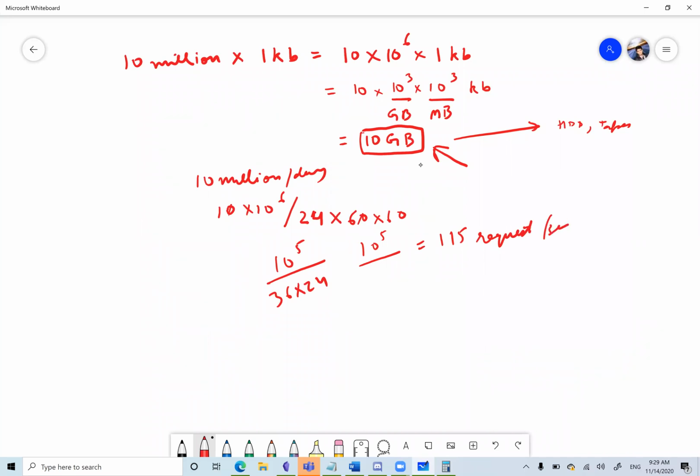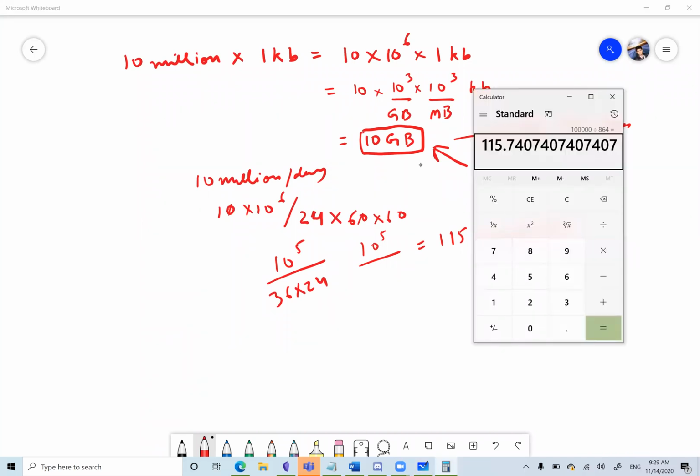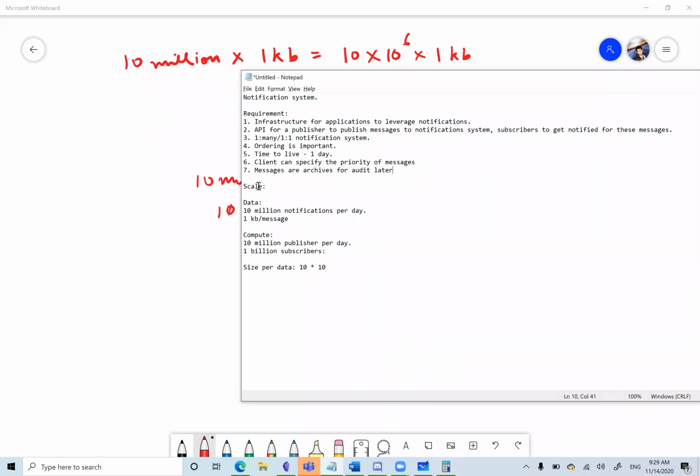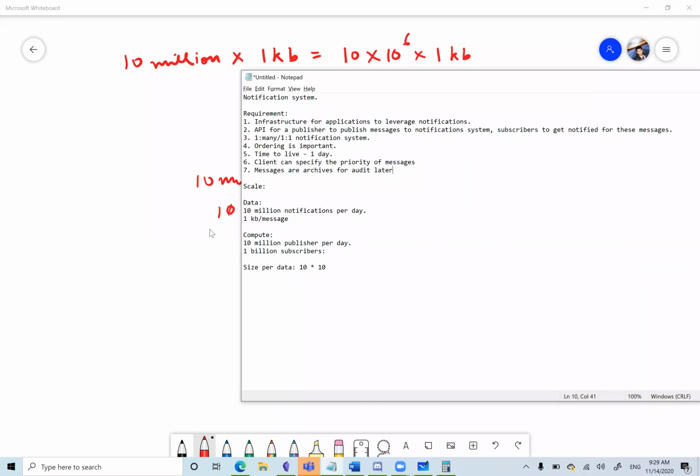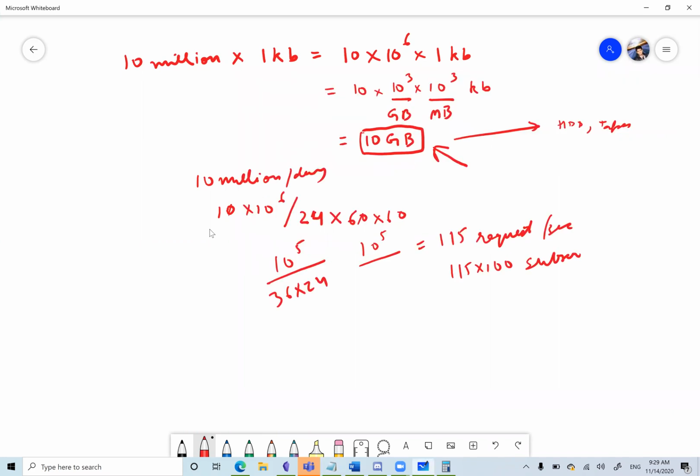This is on the subscriber end, and the publisher would be 1 billion, right? So 115 into 100. These are my subscribers, right? It was 1 billion, so into 100, right? Because 10 million to 1 billion. Yeah.